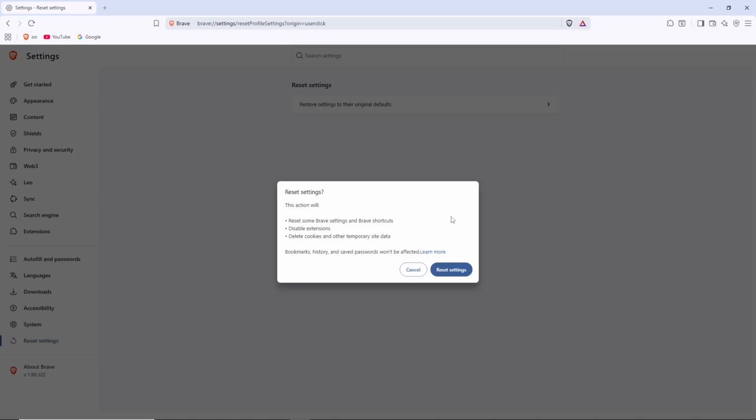Once you click that, a confirmation window will pop up on your screen. This is Brave's way of making sure you really want to proceed with resetting everything, since this action will remove all your personalized configurations. In this confirmation window, you'll see a button labeled Reset Settings. Click on this button to confirm your decision and initiate the reset process.